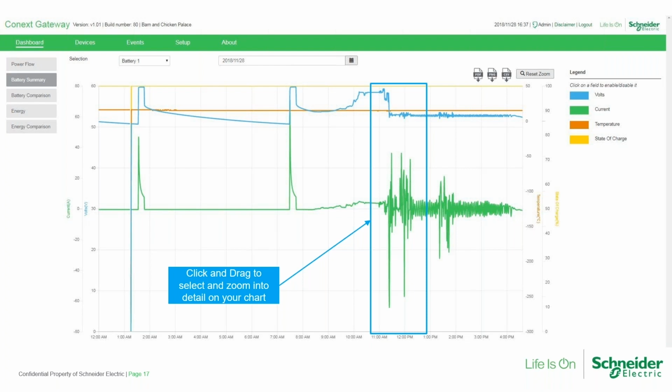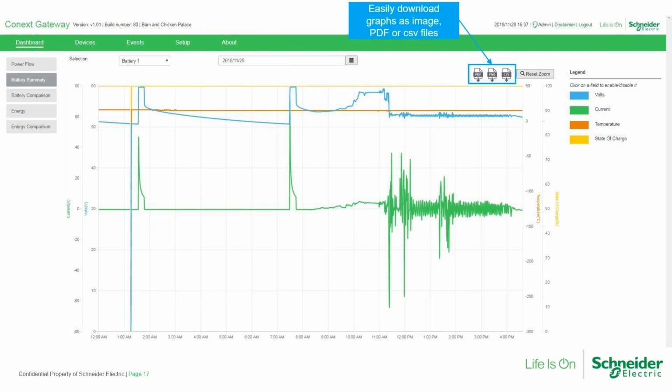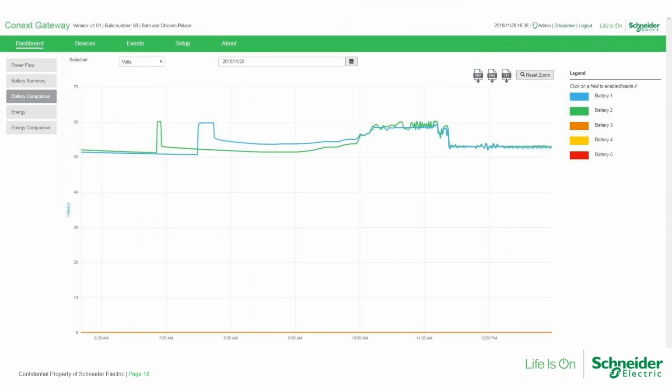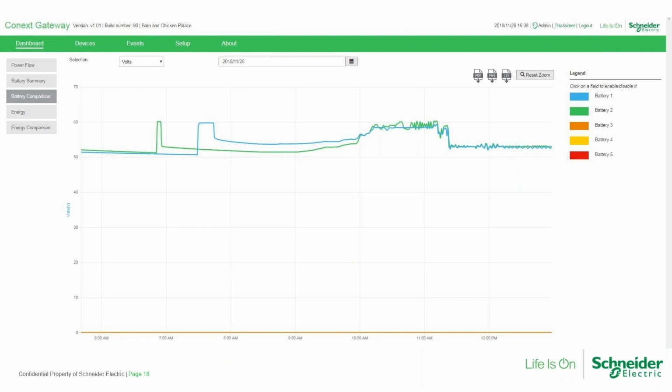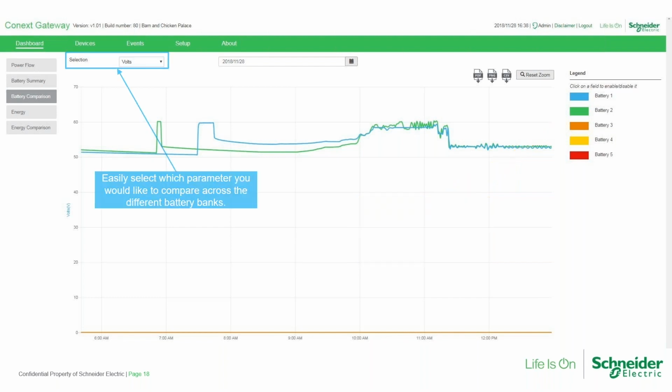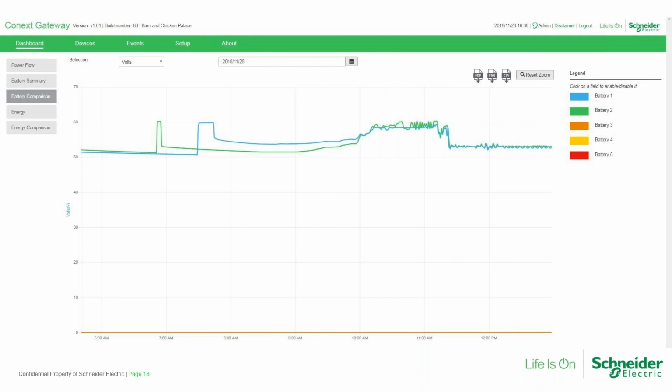For all of this, I actually can download the information either into a PDF or a CSV file, which will allow me to compare several days at a glance. Continuing on down the dashboard, we go to battery comparison. And now we have several options to compare up to 5 different battery banks. And I can actually look at what their voltages are based on the time and/or current. And just like all of the others, I have the possibility of downloading this information.